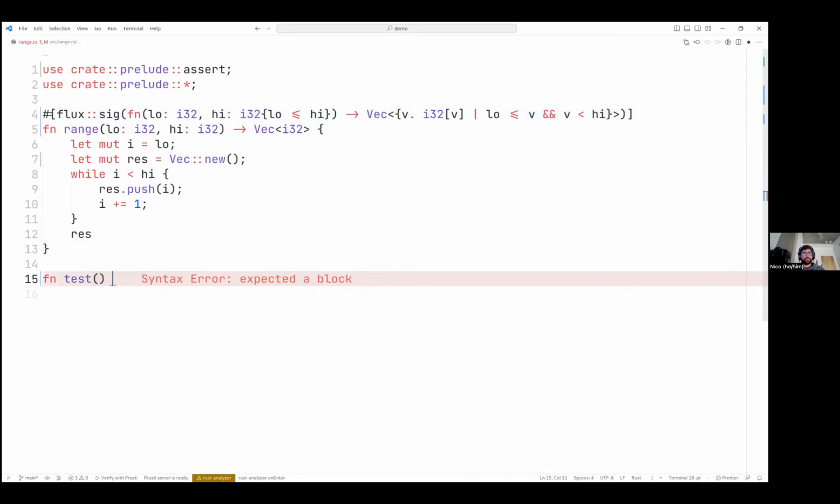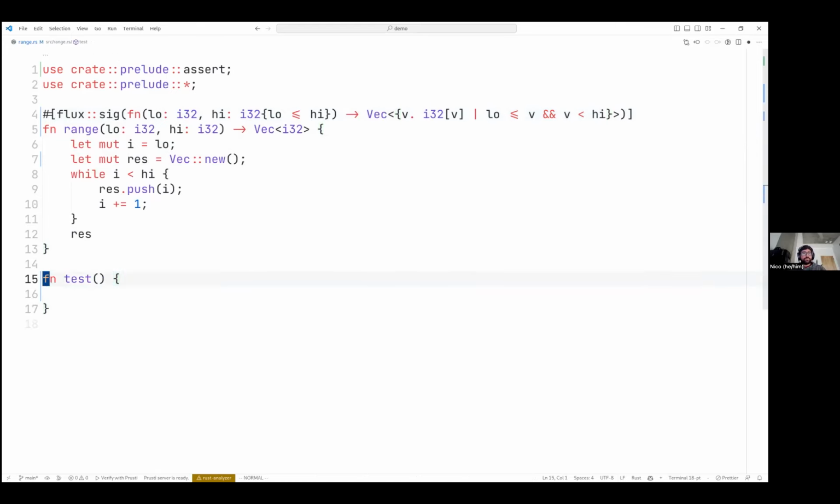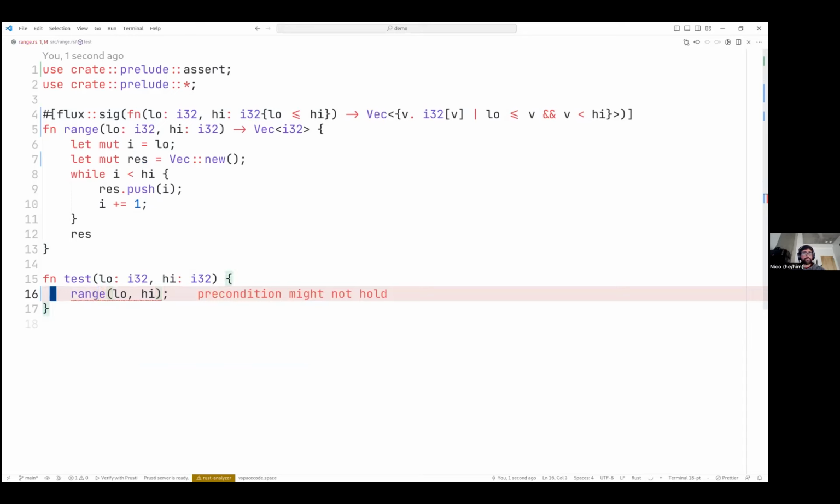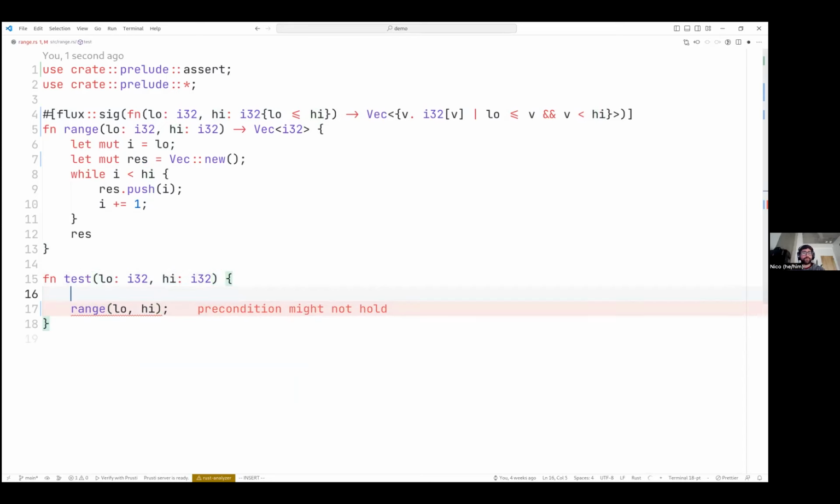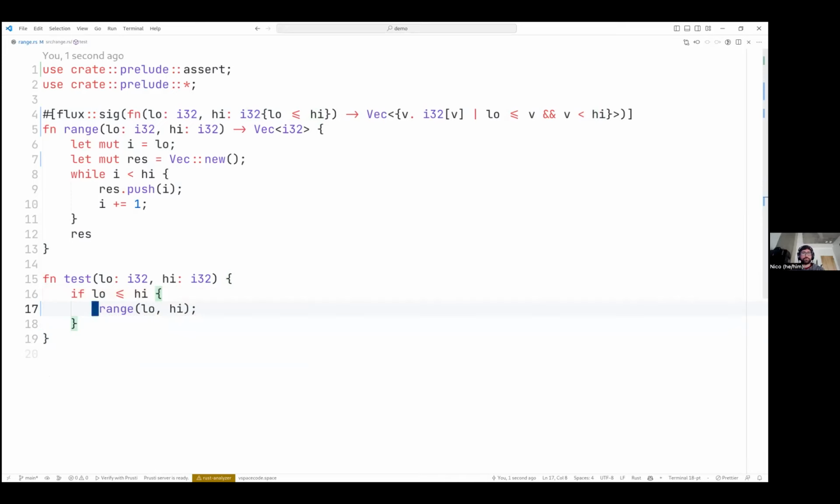So let me try to demonstrate how this actually works in practice. Let's say we have two values, low and high, and if I try to call range, Flux will complain because I don't know for sure whether high is greater than low. So we could add it as a precondition of the function, or we could test it explicitly, right? If I do that, Flux will let me call range.